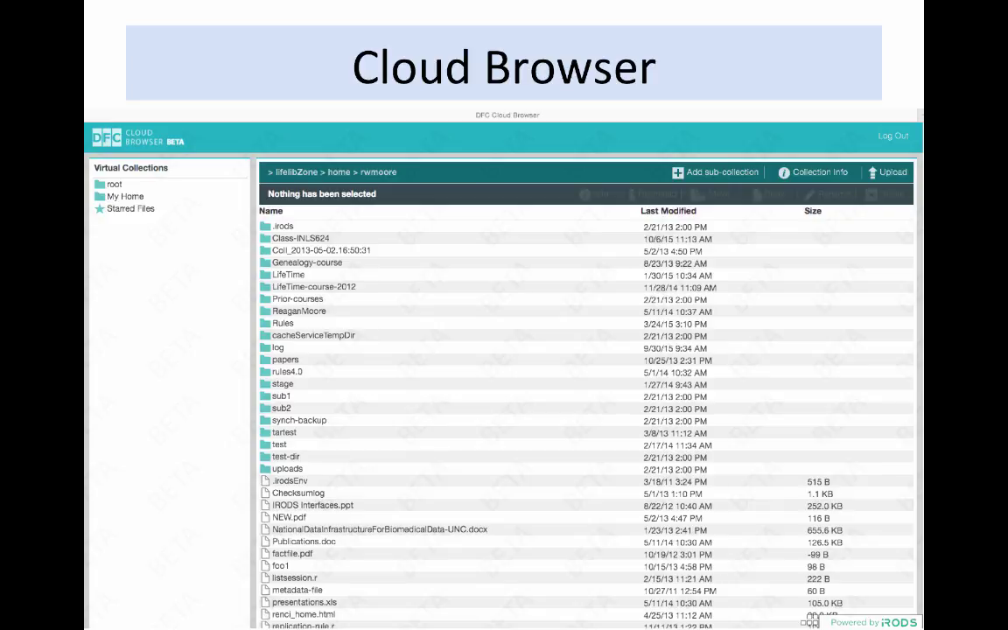The information displayed by the Cloud Browser is organized as virtual collections. The virtual collections are listed on the left side of the screen, as shown here. The contents of a virtual collection are listed on the right side. The initial collection that is shown is your home collection. Once you select a collection or file, the operations that you can then perform are listed in the bar above the file listing. You can import files into the data grid, which makes a physical copy of the file on a storage system that is under the data grid control. You can delete, rename, and move files between collections.